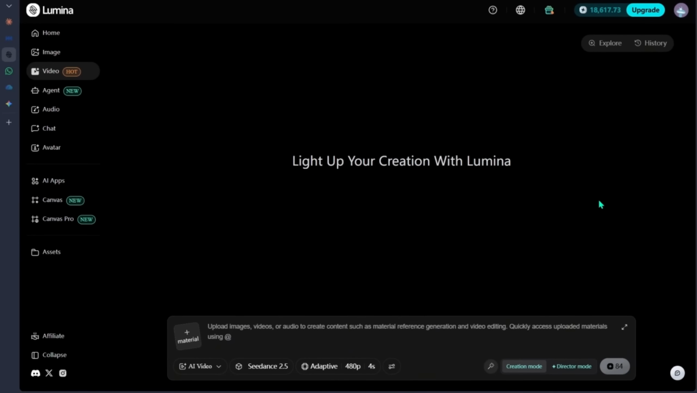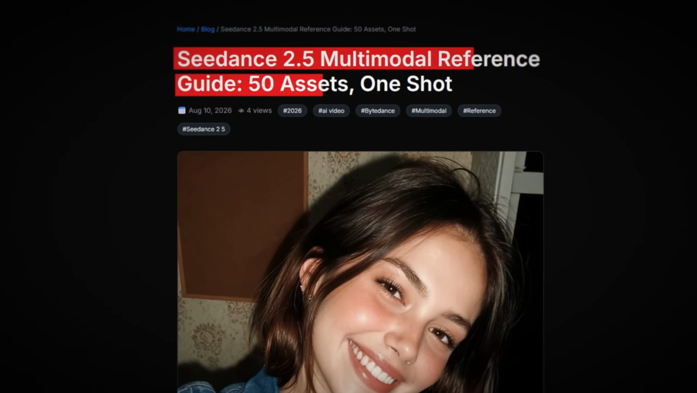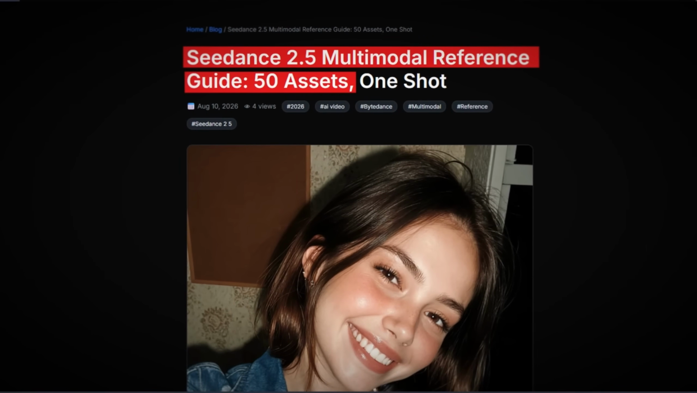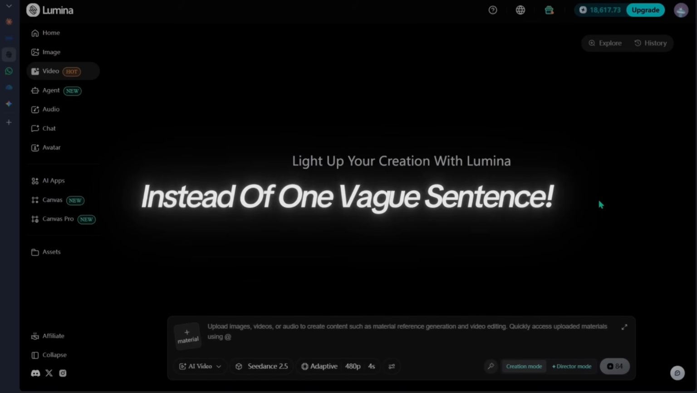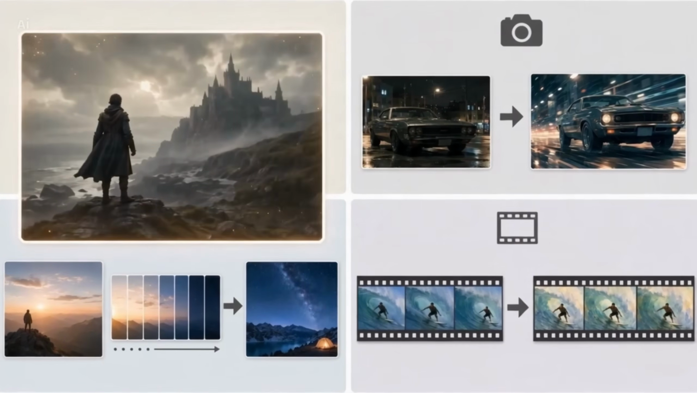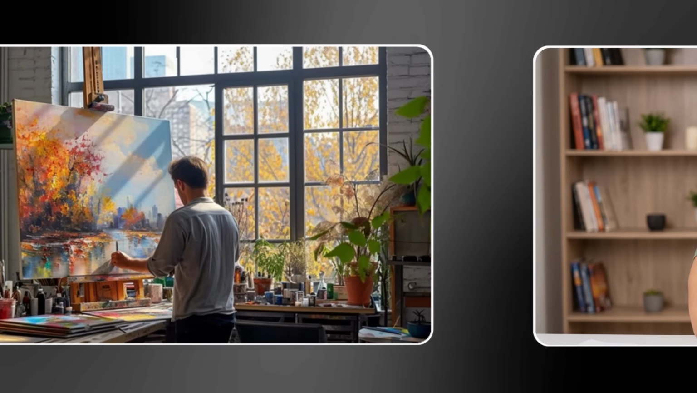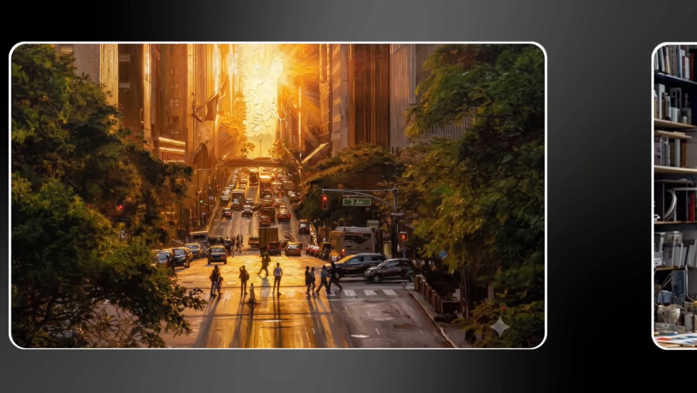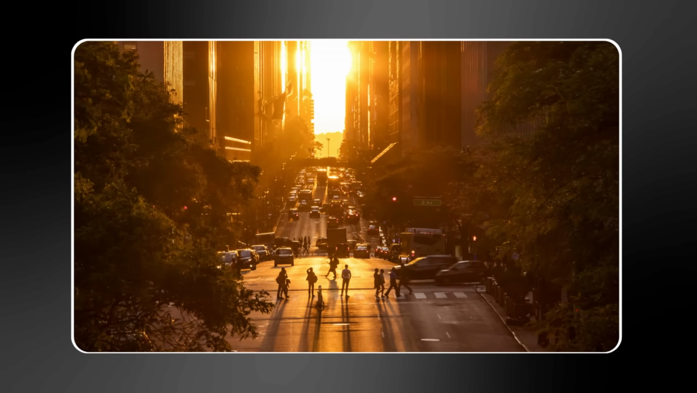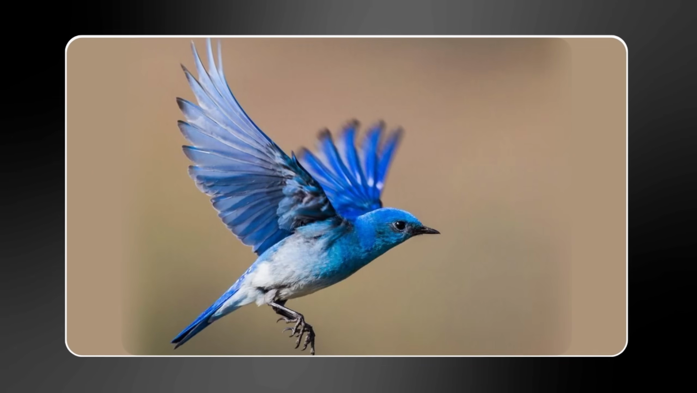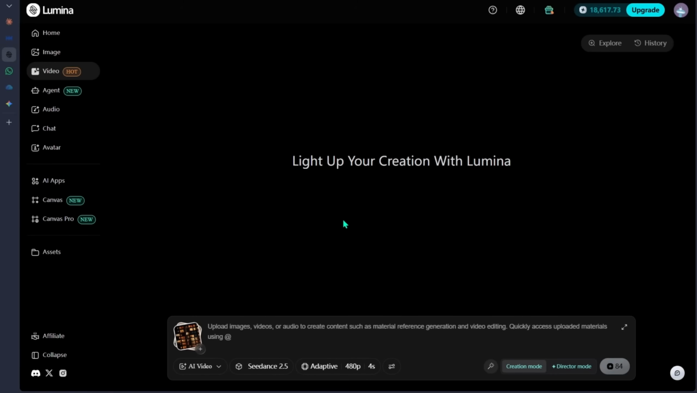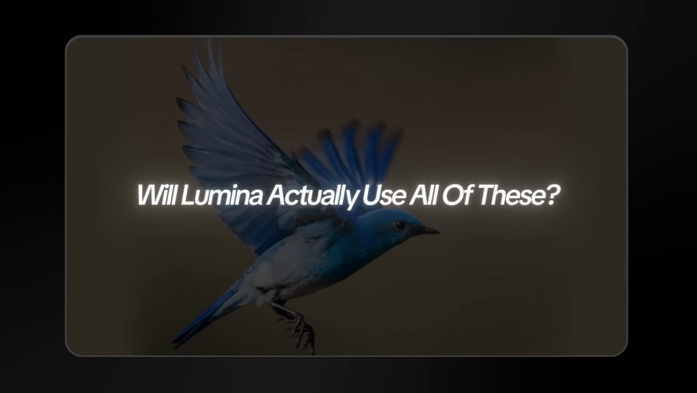Before I write anything, let's get the references ready. Seedance 2.5 expands this to up to 50 multimodal references, so instead of one vague sentence, I can hand it a full visual plan. I've got 6 references for this one: my own avatar for the painter's likeness, the studio for the room and light, the painted city style, the realistic city it needs to become, the bird that guides the shot, and the warmly lit window for the ending. This test is really asking one thing. Will Lumina actually use all of these?